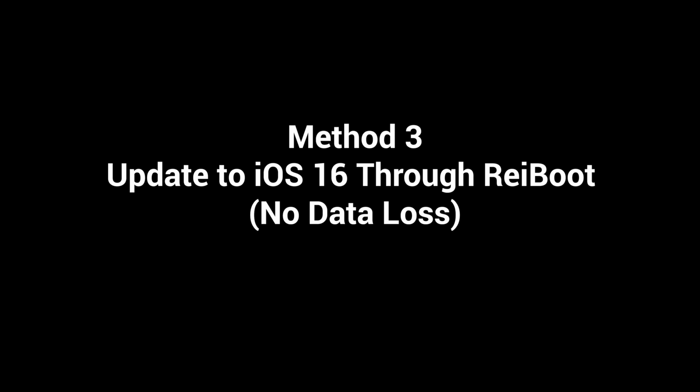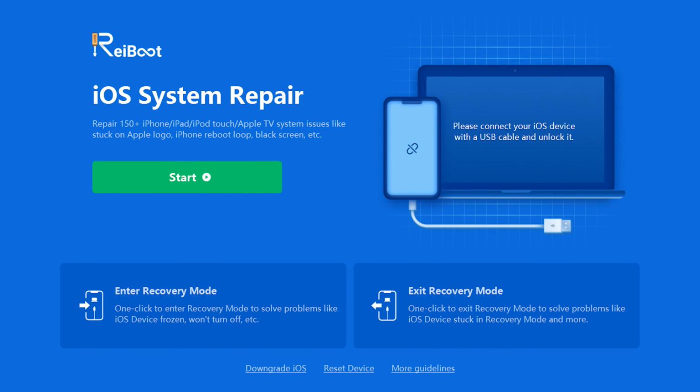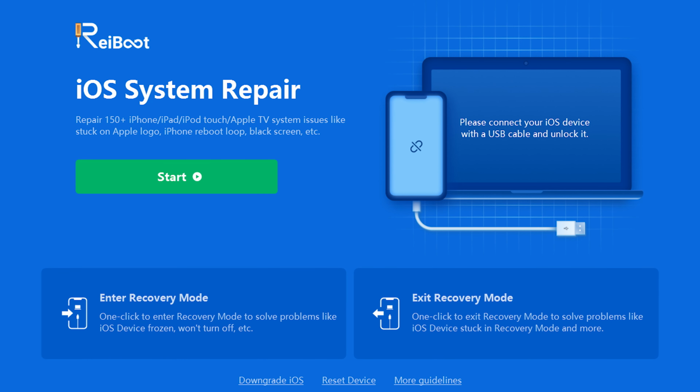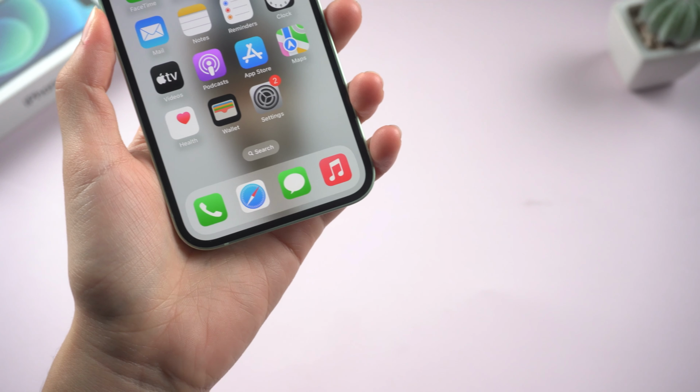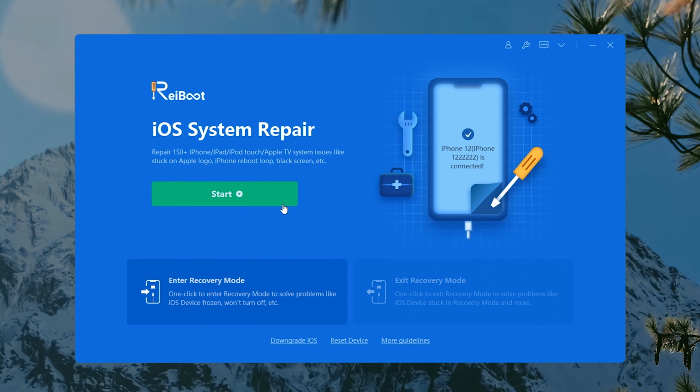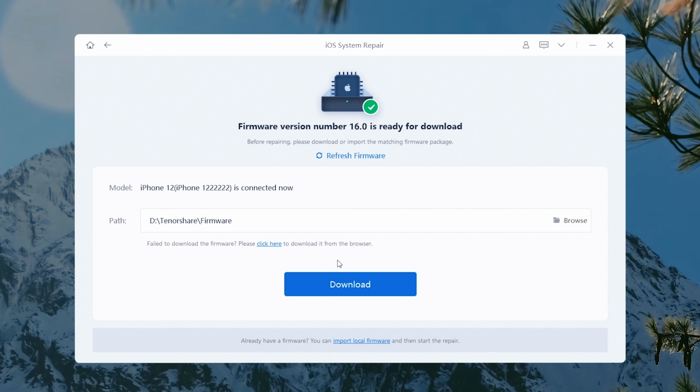Method 3. Update iPhone to iOS 16 through ReiBoot, no data loss. This is an iOS device repair tool that also carries upgrade or downgrade function. Go check the download link in the description and download it. Once installed, connect your iPhone to it. And then open ReiBoot. Here we click the green Start button, choose Standard Repair.